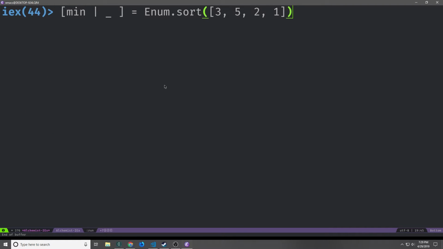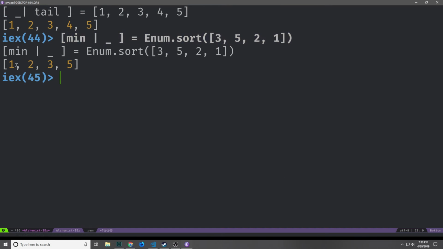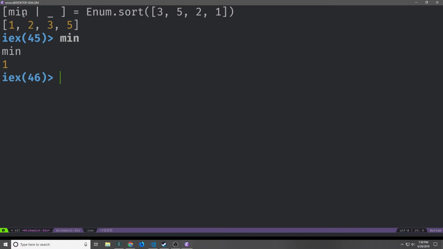An example where this is useful is, say you have a list of numbers and you want to sort those numbers and then get the minimum number from the list. You can just do a list where you're taking the head, which is just the front, and then you can put the tail as an anonymous variable, and you can use an Enum.sort on the list here. What this will do is it will sort the list first, and then it will try to pattern match it. And so accordingly, we get a list back of 1, 2, 3, and 5, and then min here is now bound to the value 1, which is the head of the list.